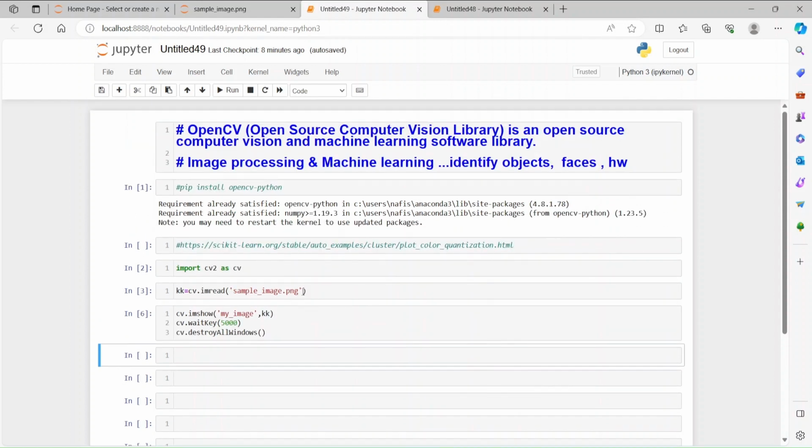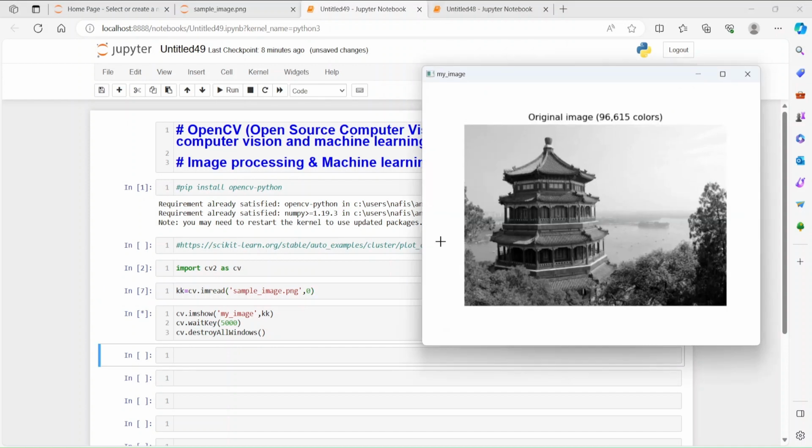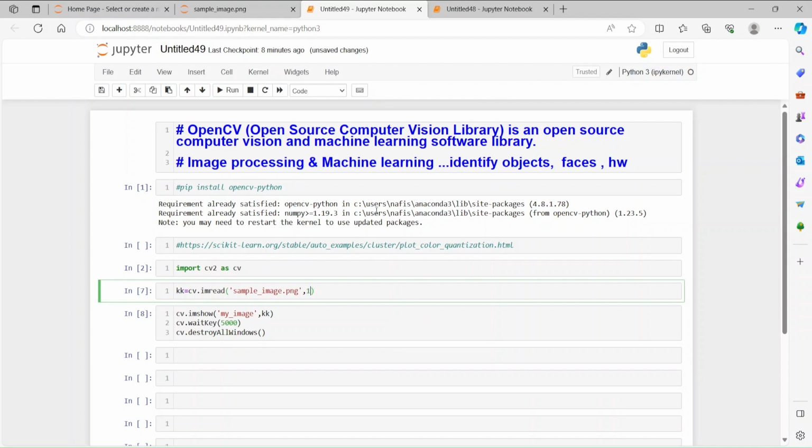One thing I didn't mention: the default value right here is 1, which is color, meaning the image is RGB, or red, green, blue. Okay, it has a color component. But if we put 0 here, then it's just going to be a grayscale or black and white image. Okay, let me show you. You see, it's black and white, there is no color. But if we put 1, then it is colorful.